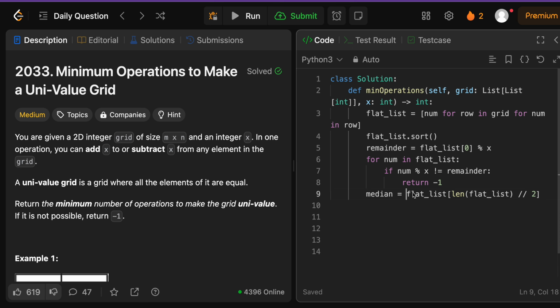And so we get the flat list at that middle index, and we extract that median value, right? We're finding that median value by selecting the middle element of the flattened list. Again, that median is going to be the optimal target because it would minimize the total absolute differences and the total number of operations that we need to get all the other elements to be equal to it.